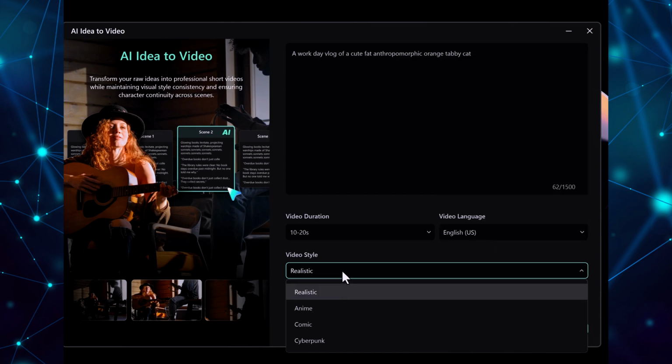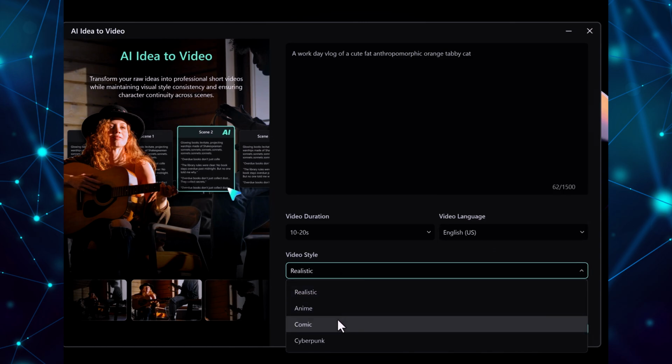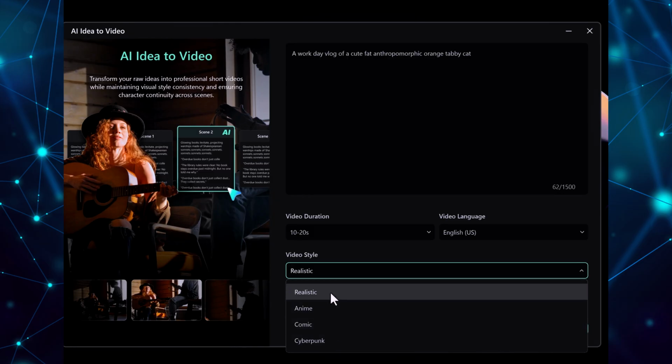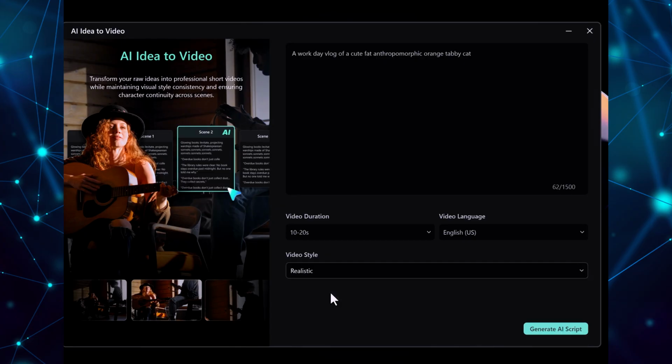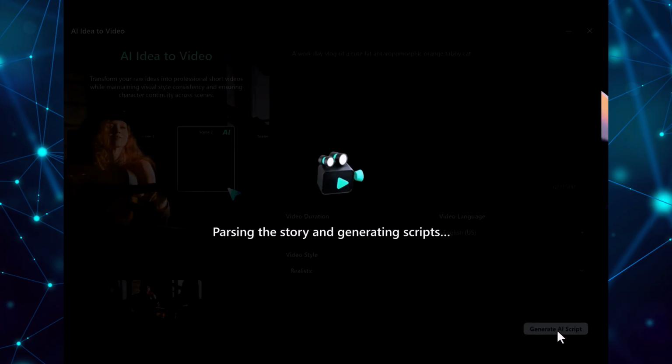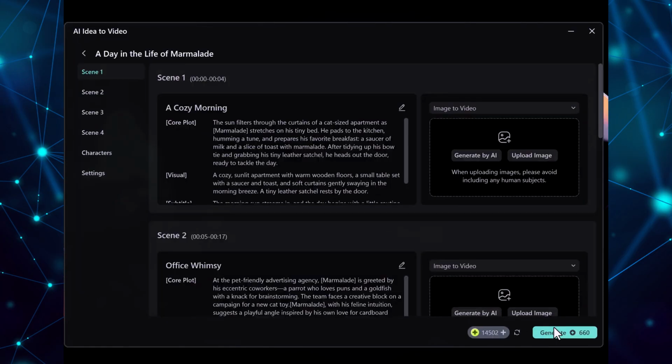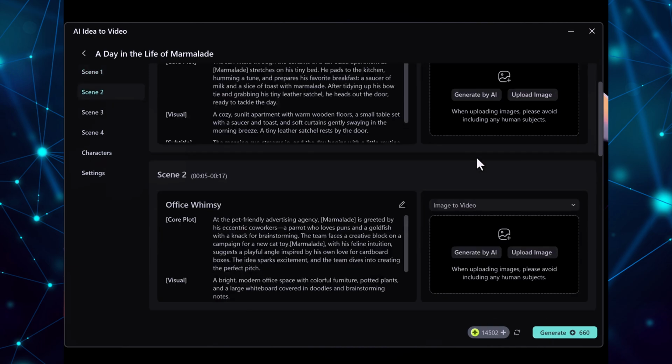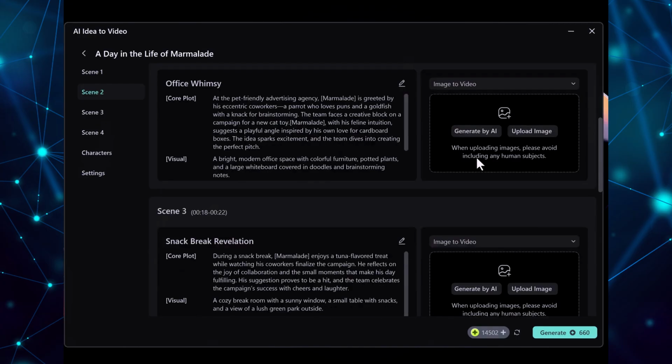Filmora supports multiple languages like English, Japanese, Korean, Italian, French, Chinese, and many more. After that, you will choose a video style. The available styles include realistic, anime, comic, cyberpunk, and others. I want to create a realistic video, so I will select realistic. Finally, click on the Generate AI Script button. The tool will now begin generating the script based on your prompt and settings.